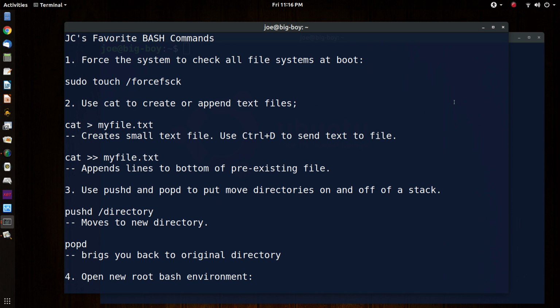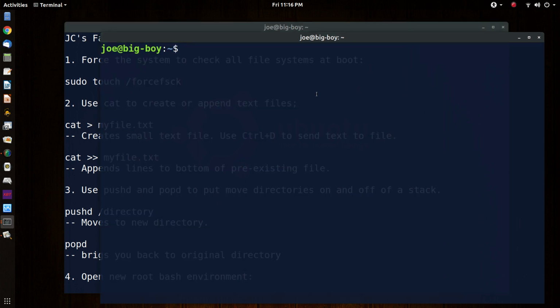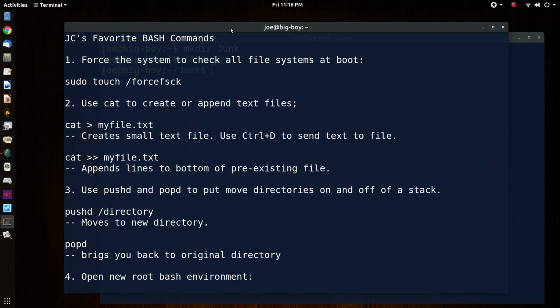So now we can get into actually doing some real stuff. Before we move on, let's create a little area where we can play in. We're going to create a directory called junk, and we'll jump in there so that as we play around and create files and whatnot, we have a place to do it.